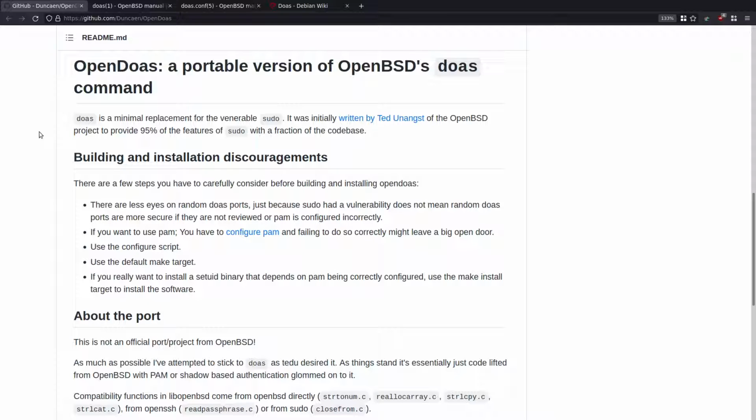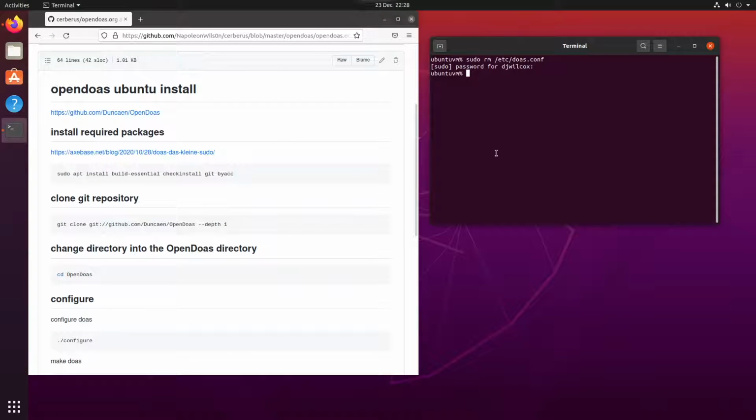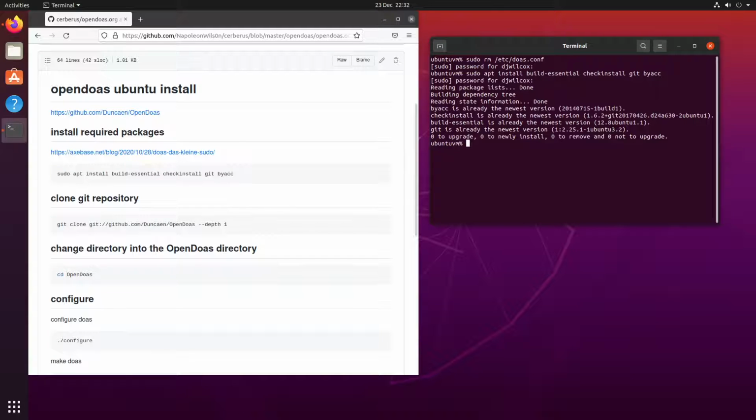So what I'm going to do now is switch across to this virtual machine and build doas on Ubuntu 20.04. The first thing that we need to do, in these notes that I've written, which I'll leave under the video, is install these particular packages, which are build-essential, checkinstall, git, and byacc. So we'll just copy this across. Enter our password. And you can see I've already got those installed.